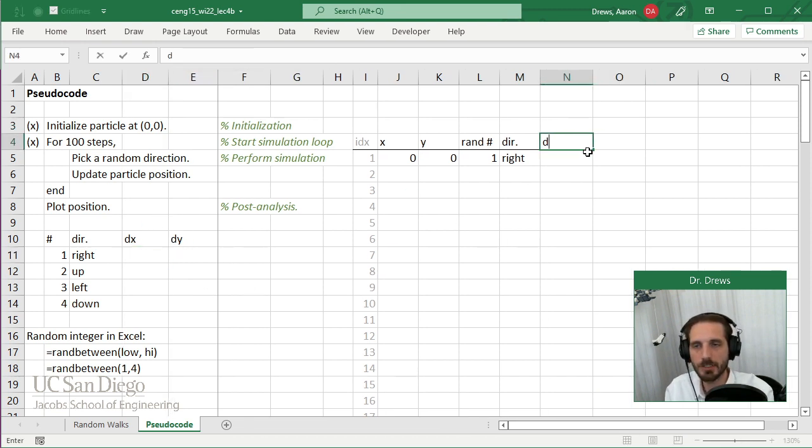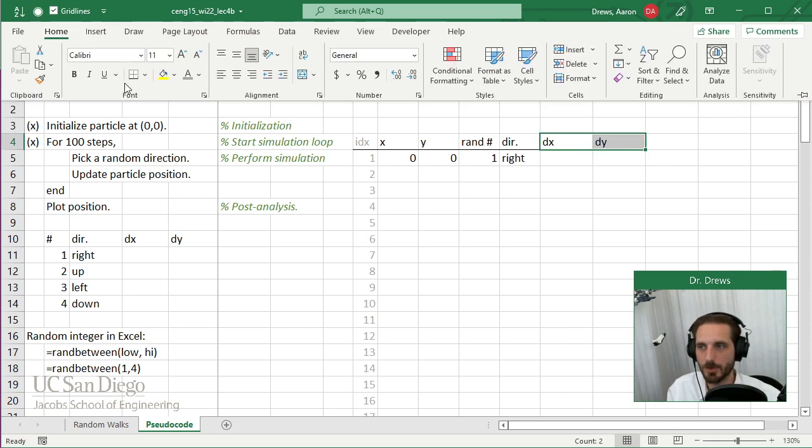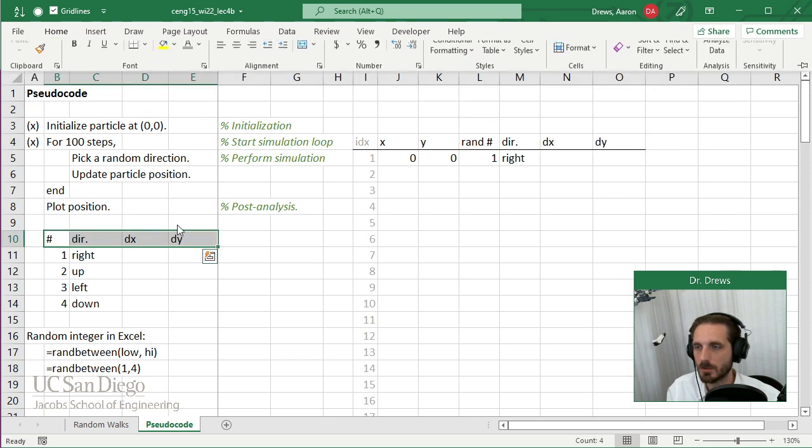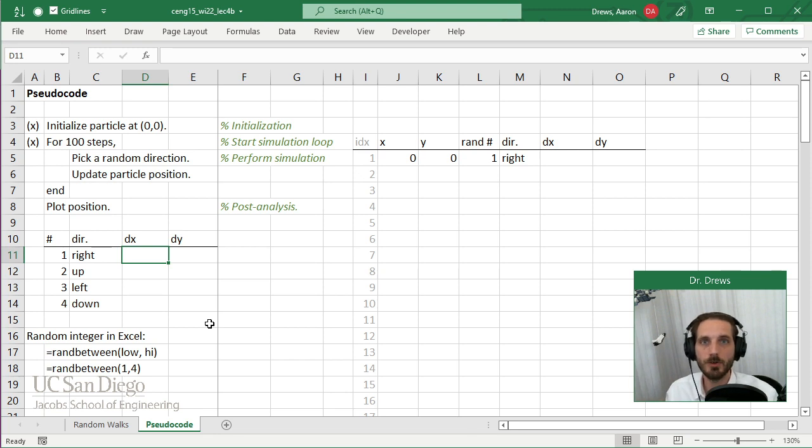And similarly, we're going to have to determine the dx and the dy each time we update the position of the particle. So here's our growing table. And now we have to enumerate all of the different possibilities that dx and dy can take. So if we go to the right, that means that dx changed by plus 1 and dy didn't change at all. Remember, there are no interdimensional steps. You can't step on an angle, right? It's either a pure step to the right or left, or a pure step up or down. So one of these values is always going to be plus or minus 1, the other is 0.